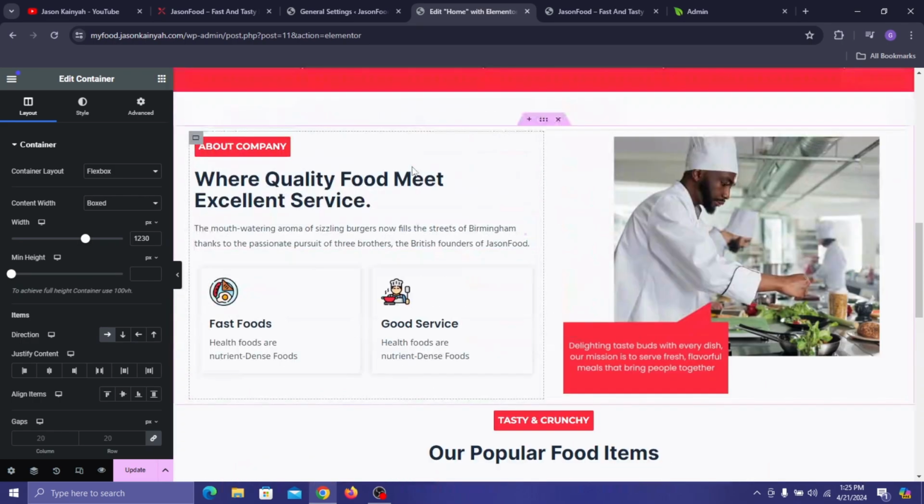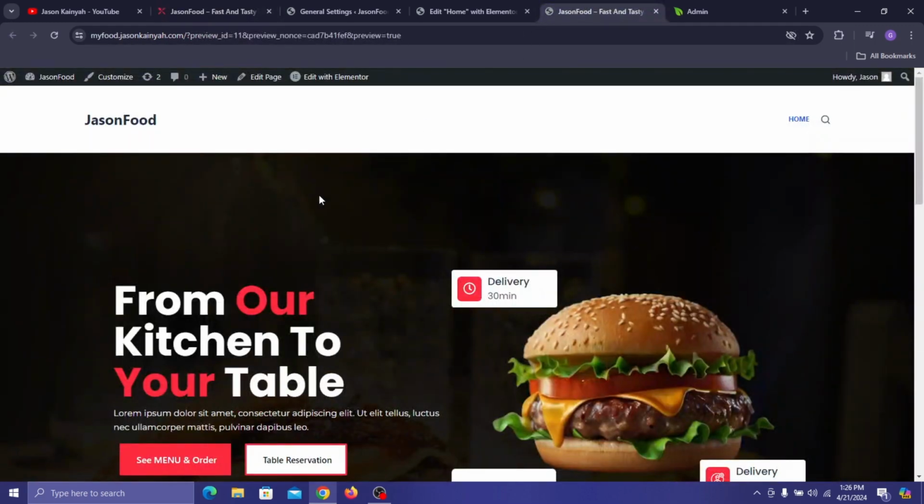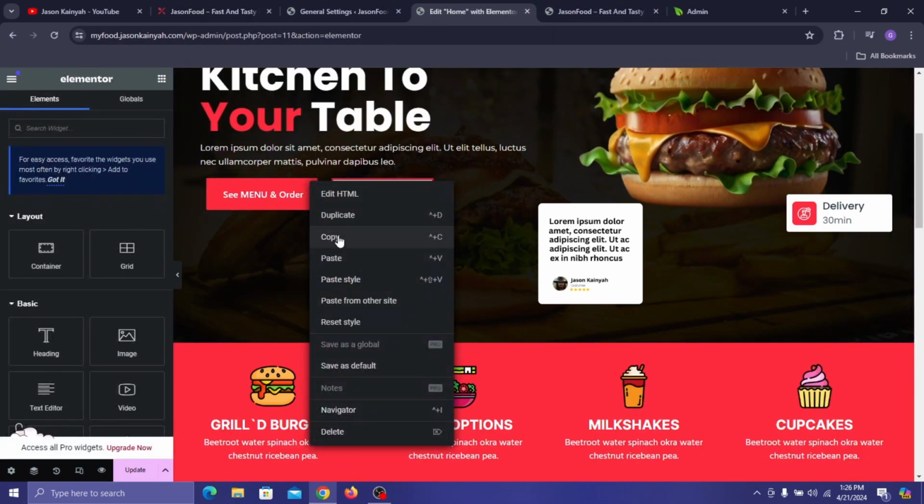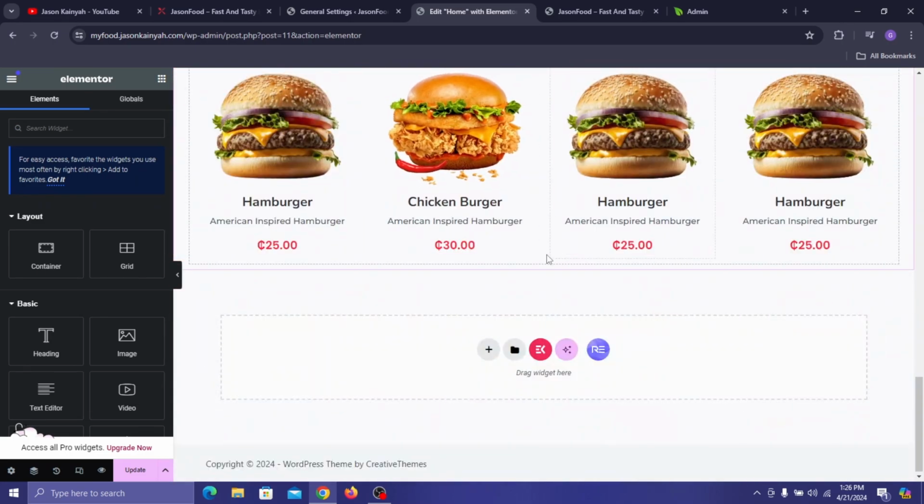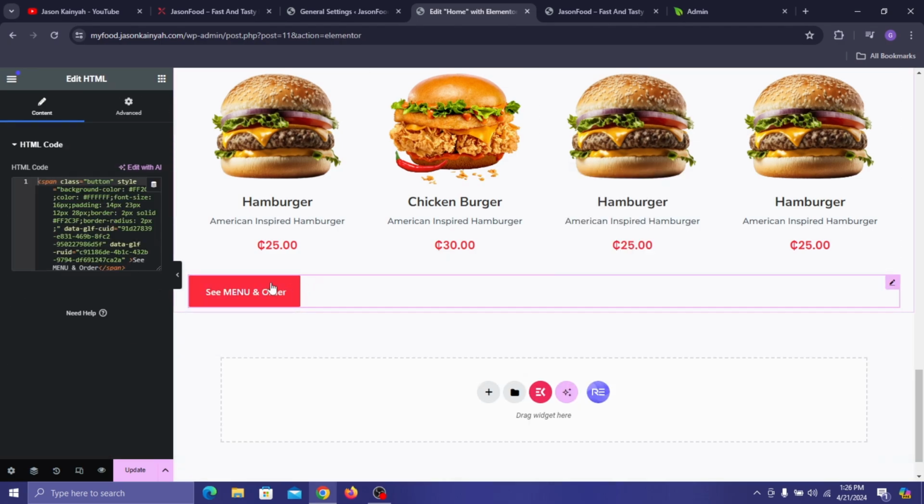Good. Now we should get the menu button over here. So it says see a full menu. So what we'll do is we'll come back, we'll right click on the menu button, and we'll copy it, and then we'll scroll down and come to this section. Make sure that you are not in this section where the broken lines are. Come to this section, right click and hit paste, and the button is going to come here.